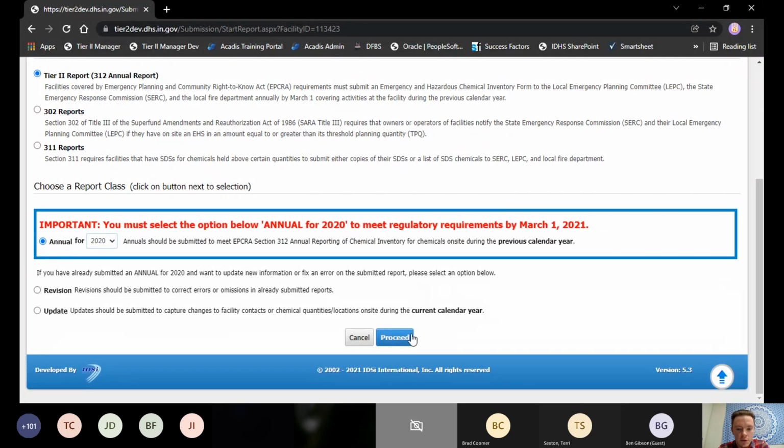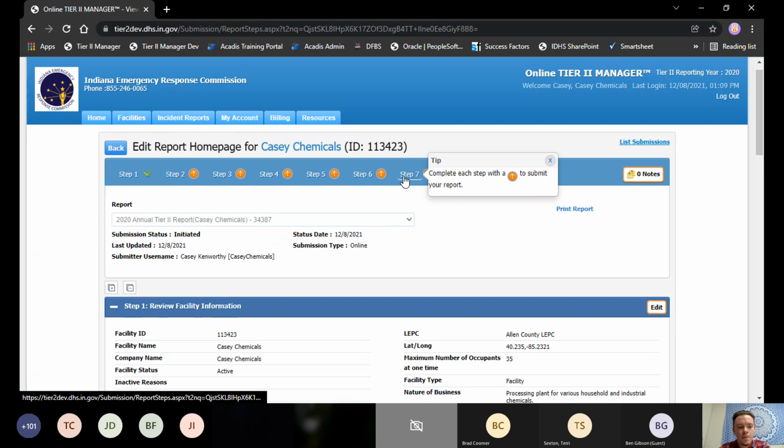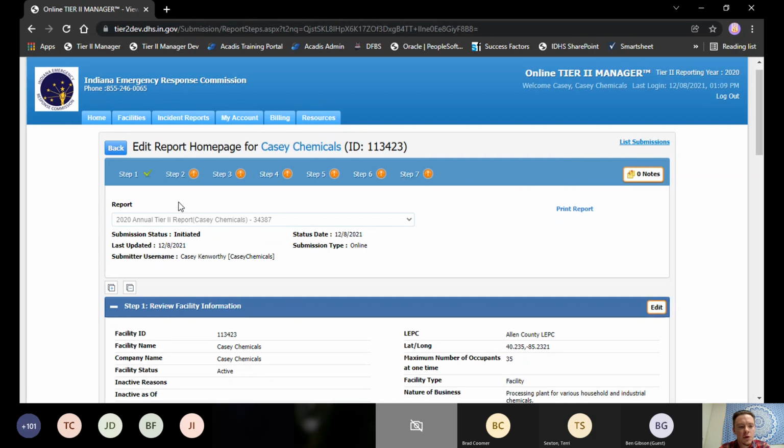So now that we've got those settings selected, let's go ahead and proceed into our report. All right. So once you get into the main page for the report, it's going to bring you to this. And you'll notice up at the top, we've got steps 1 through 7. And those are the different steps that we're going to do to officially complete and submit the report. You'll notice next to step 1, there's a green check mark. When you see a green check mark next to the different steps, that means you've already completed the step, you've filled out all the necessary information.